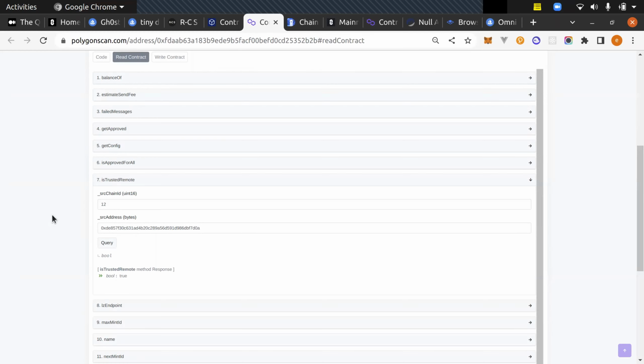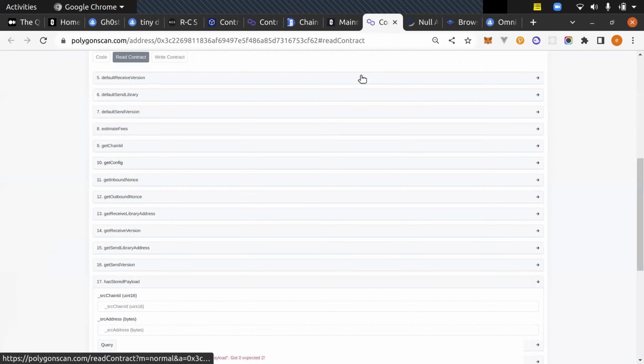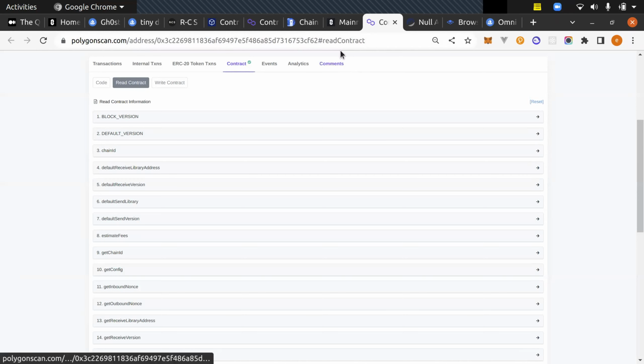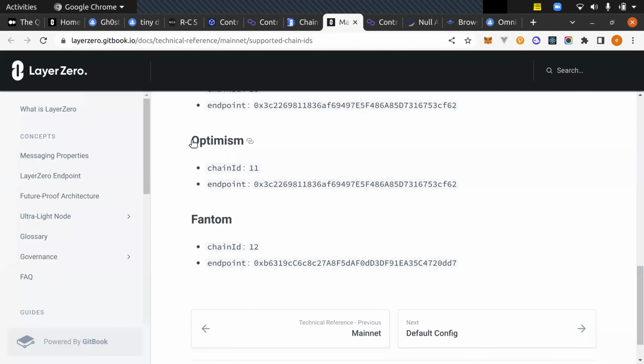But in our case, we are clear to proceed. Now, that brings us to item 2, which is checking for a payload. What this means is a stored payload, and we're going to do that on this contract. This is the Layer 0 endpoint. And again, we can find that in the same page, same documentation.